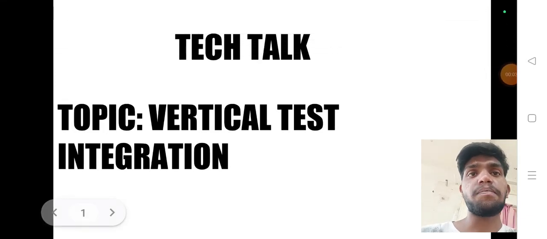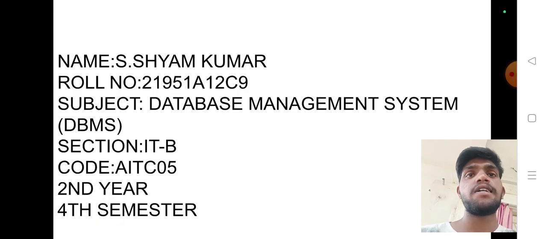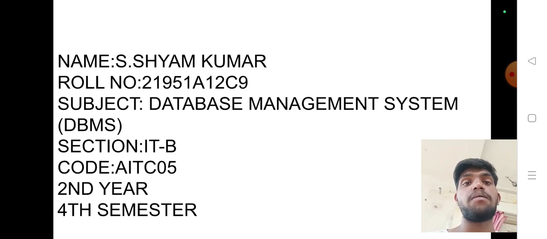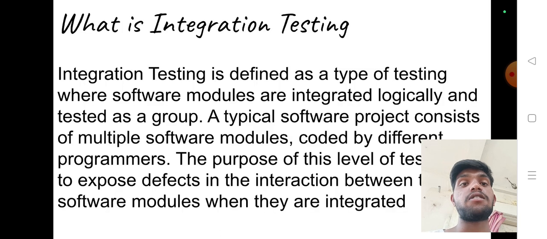Tech Talk topic: vertical test integration. Name: Shyam Kumar, roll number 2195112. Subject: Database Management System (DBMS). Section ITB, second year, 4th semester.